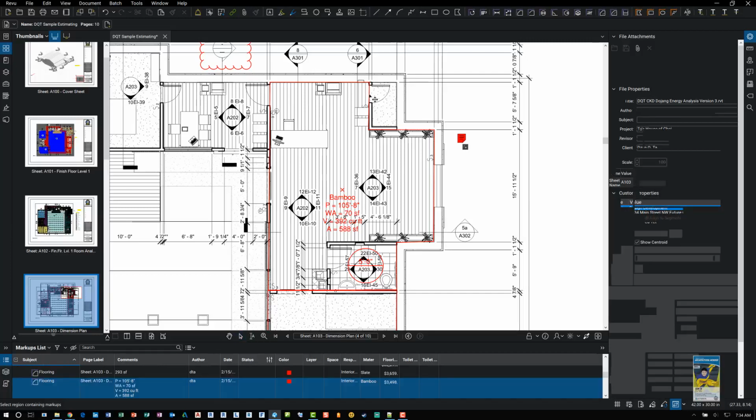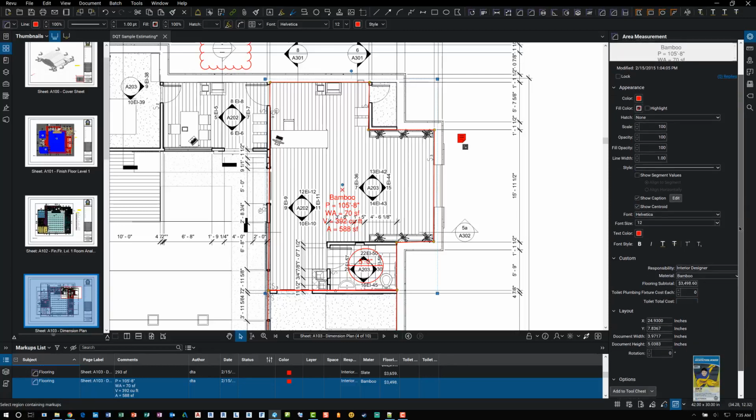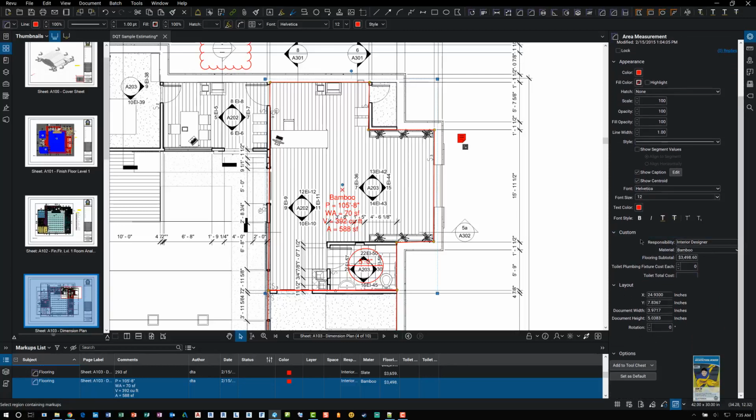If I select this particular markup here, it says bamboo, perimeter, wall area, volume, and area. If I head over to the area measurements panel, you can see all of the data that describes that particular markup. If we scroll down a little bit, you'll see we have some custom columns assigned to that markup for responsibility, material, flooring subtotal, and a cost as well.